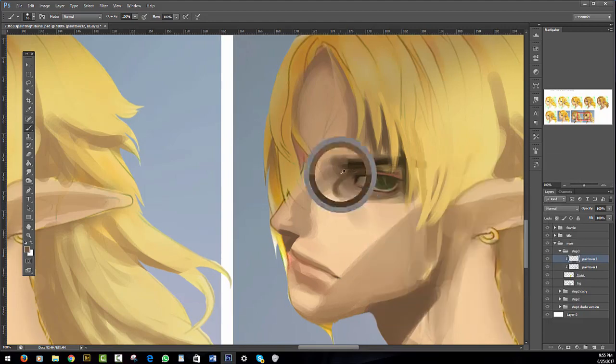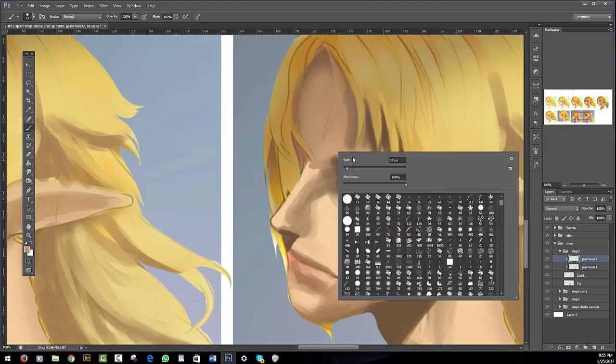You can also give the dude a bit of detail. I don't know what this is called. It's like a crease on the face. It's usually connected to the nose. And then we go ahead and make sure the nose is highlighted.